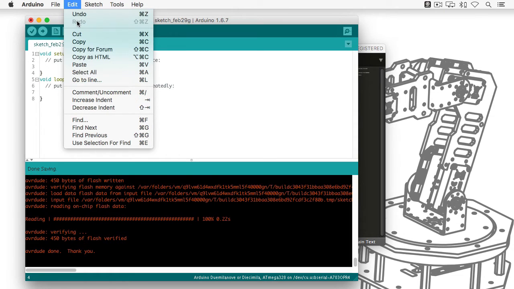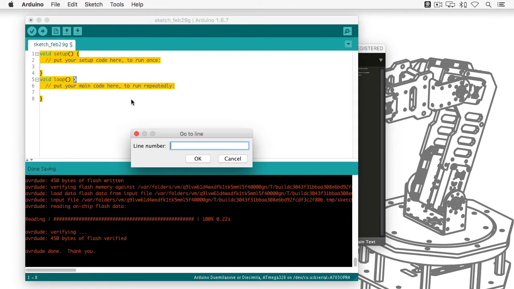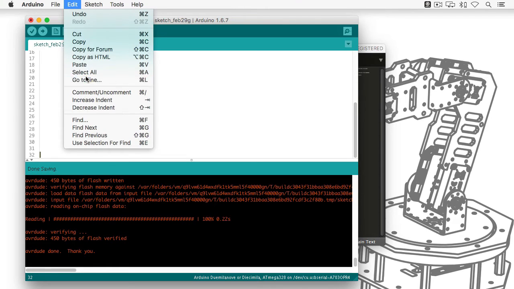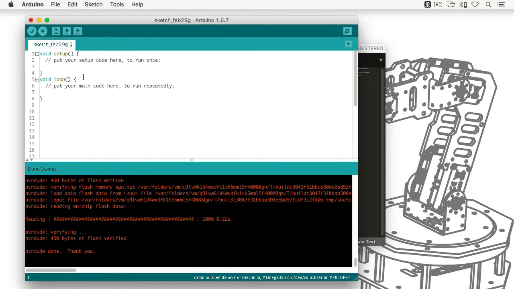So you've got your normal undo, redo, cut and copy. You've also got copy for forum and copy as HTML. These can be really handy for online forums or if you want to put code into your blog. You've got your obvious paste from your cut and copy. You select all to see everything. You can also go to line, which can be handy when you've got massive amounts of code and you want to quickly jump to a line. So even if I'm all the way at the bottom, I can still go to line 1. Just jump right up there.